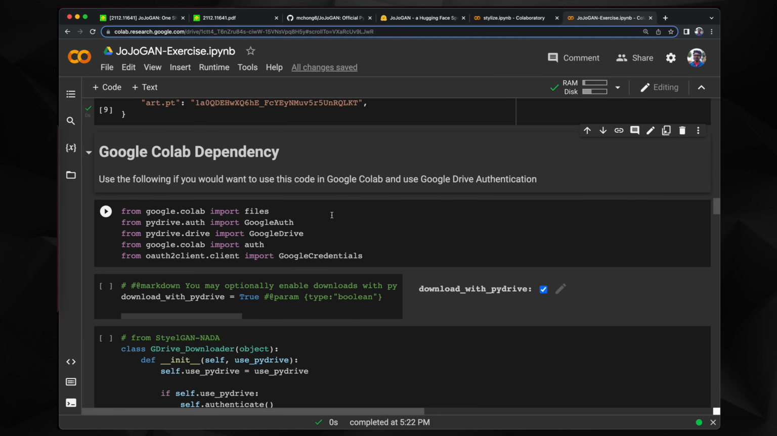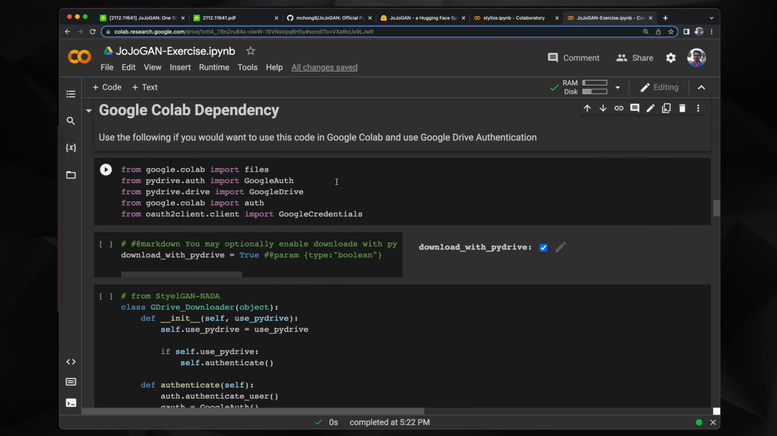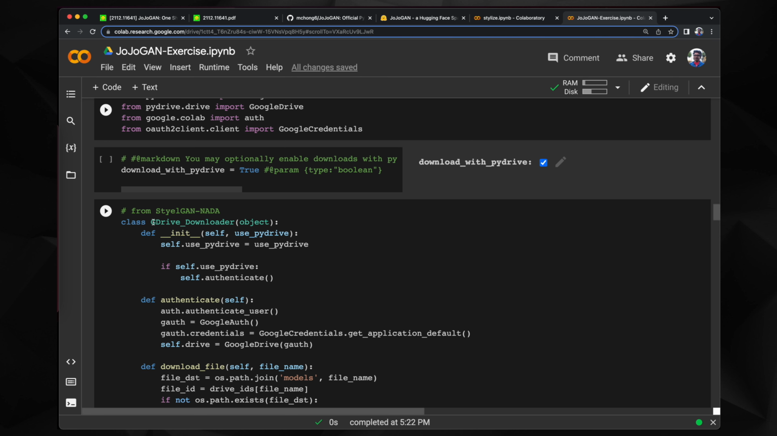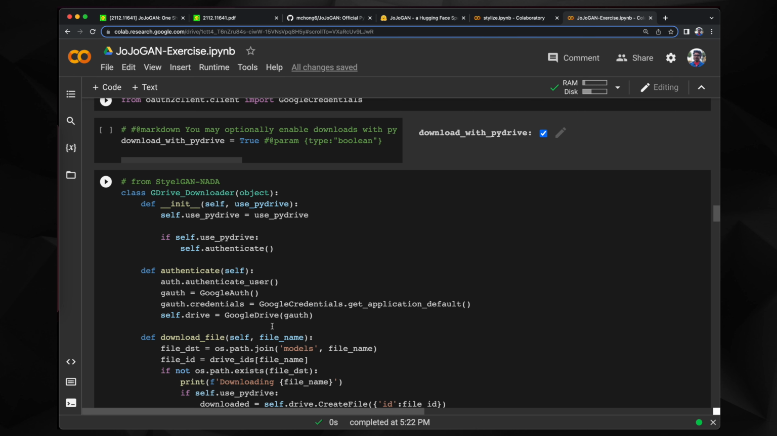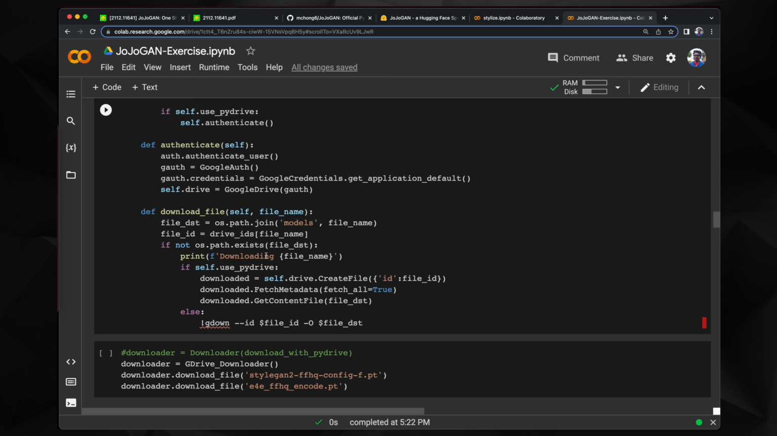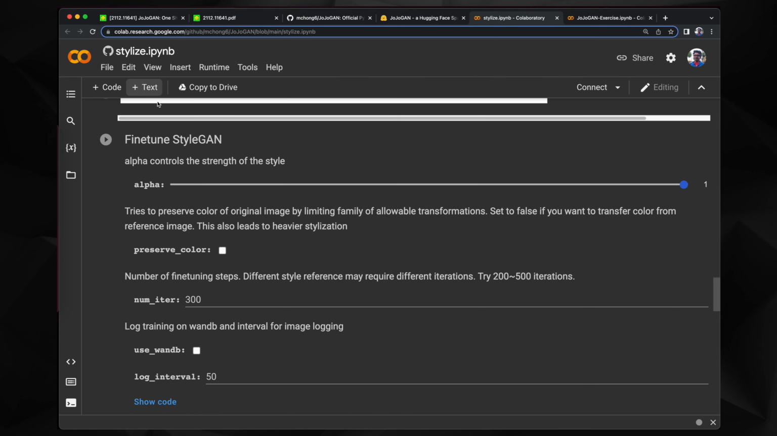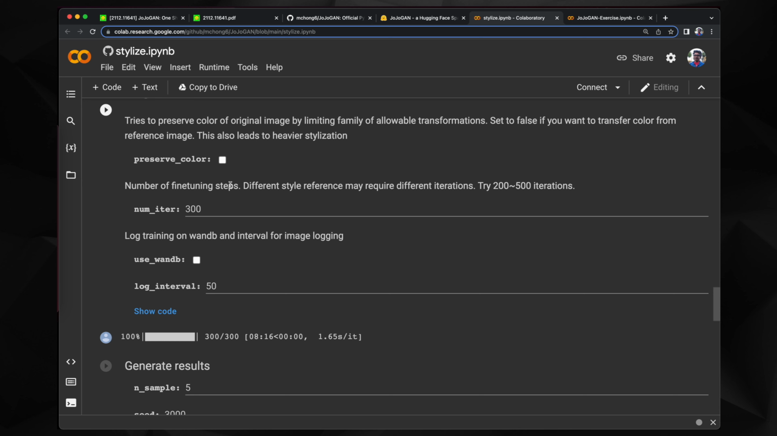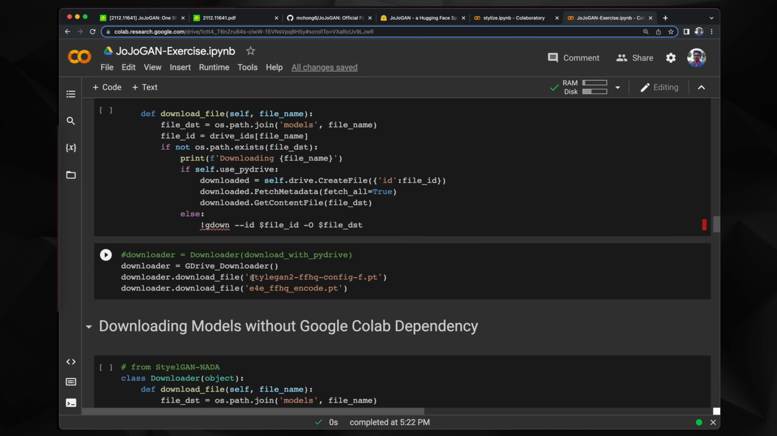website. Next, I have separated the Google Colab dependent code from the code which can be used without Google Colab, because we are downloading a bunch of models to be used with this Jupyter notebook. So this code has a dependency on Google Drive authentication to download the models and put them into the Google Drive as well. However, if you want to use this Jupyter notebook outside Google Colab, then this code may not work. The original Jupyter notebook from the JoJoGAN creator has that dependency, so in this exercise, I have removed it.